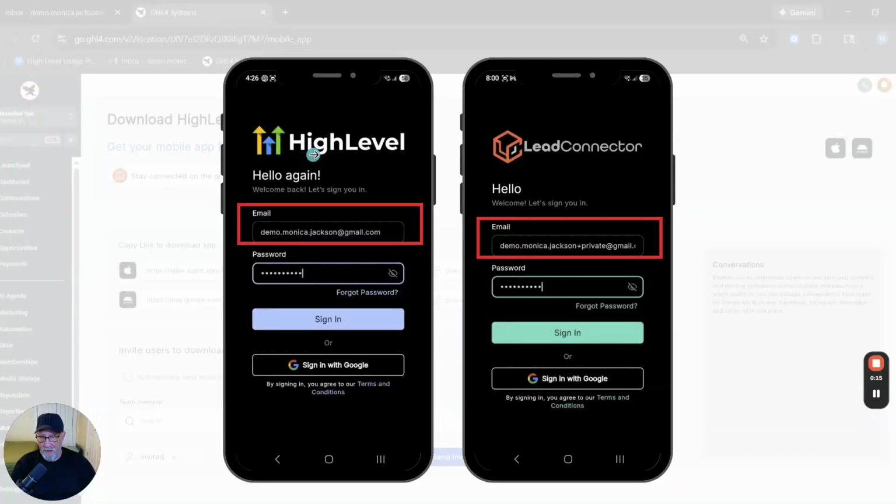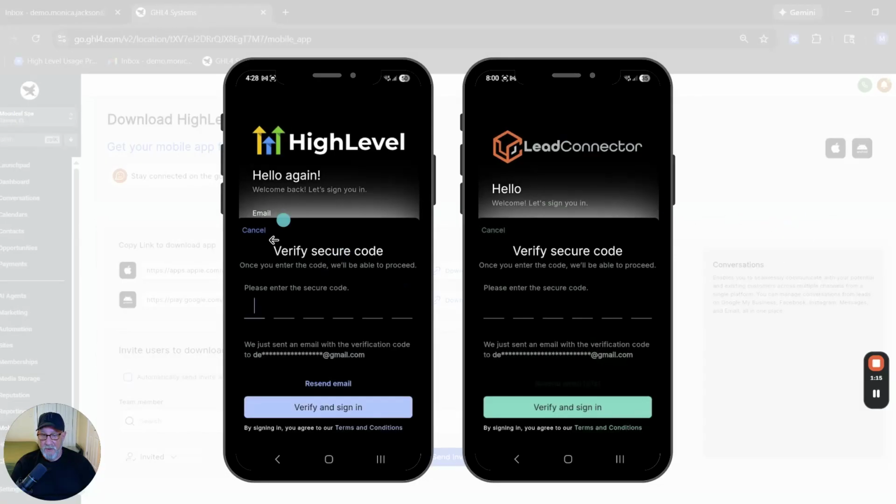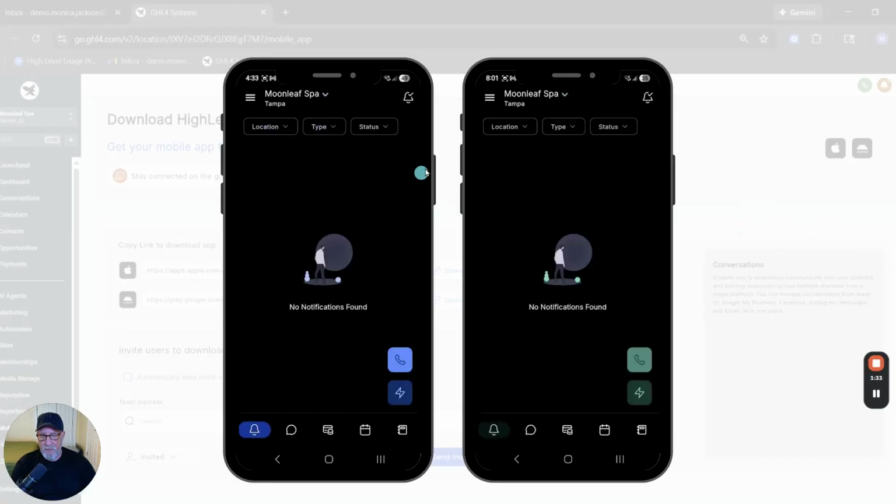Okay, here we are back at our phone. Monica's going to log into the HighLevel app using her primary email. She's going to log into the Lead Connector app using the secondary email that she used to set up her second account. Both apps are going to want to send a verification code to each email. You're going to put that verification code into each one of the apps, and bang, each app is in the same CRM system under a different user using a different phone number.